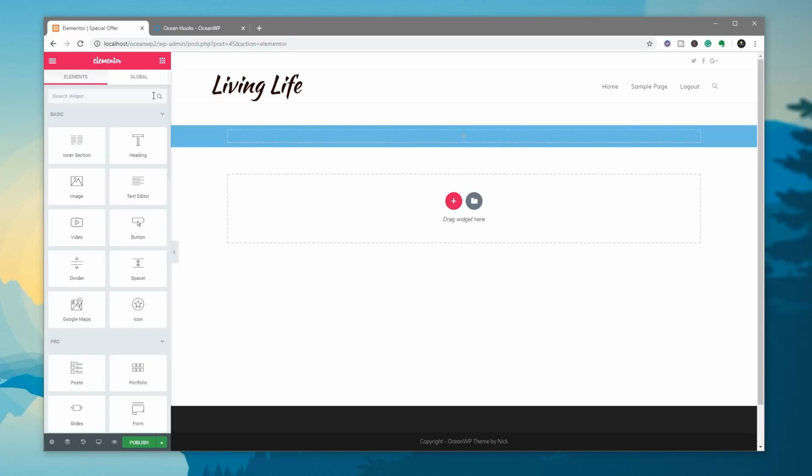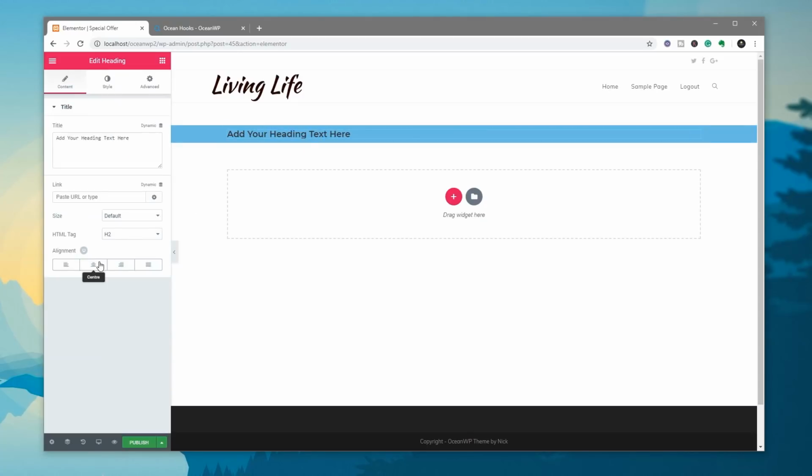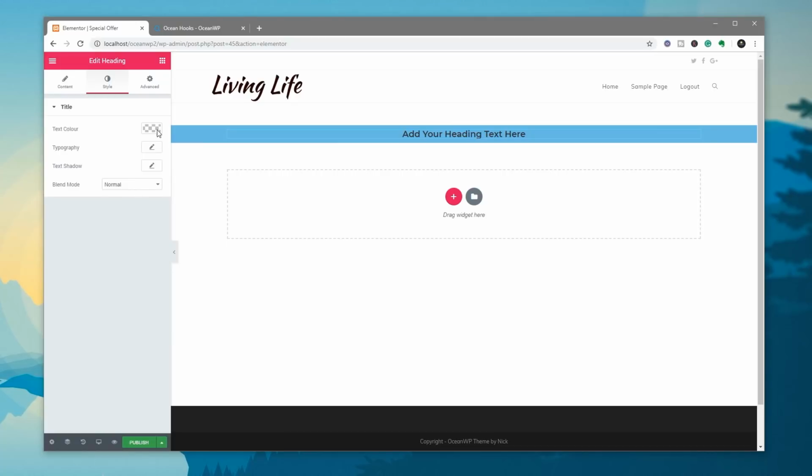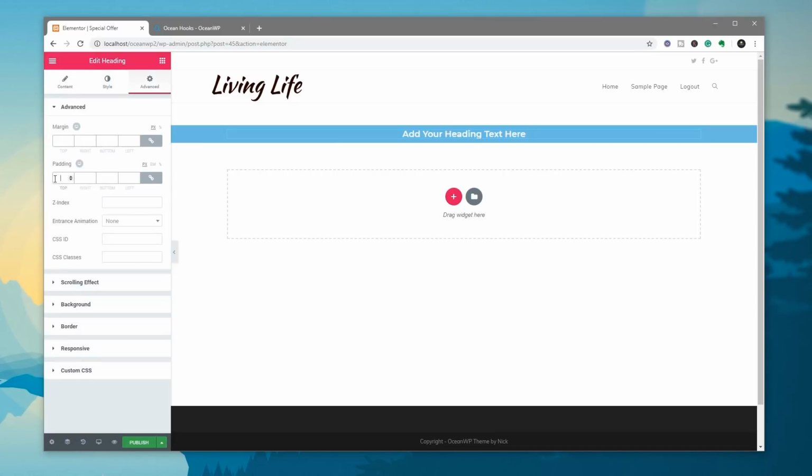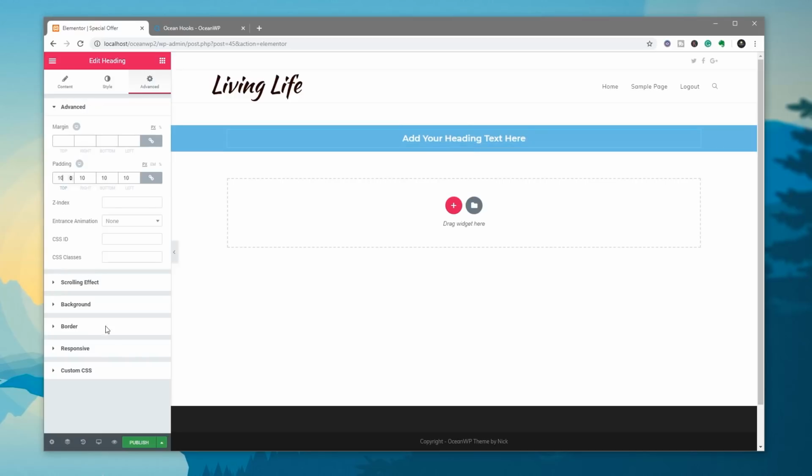And finally we're just going to drop in a heading element. Center that. Leave the text that's in there, that's fine. And we'll set the styling to be white. And we'll just add a little bit of padding around it. Now, like I say, this isn't particularly important. It's just an example of what I'm trying to do.